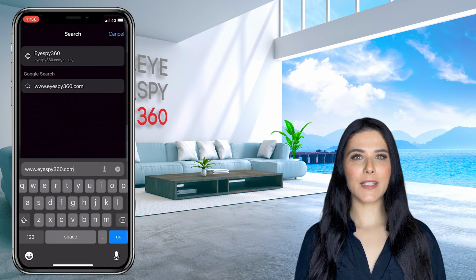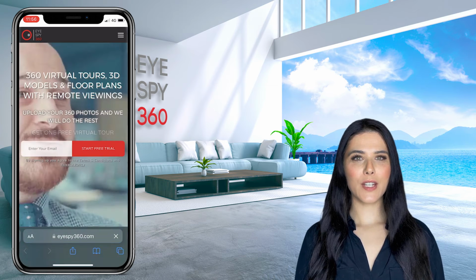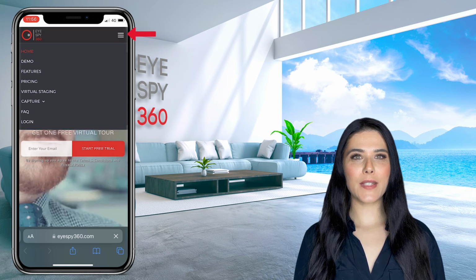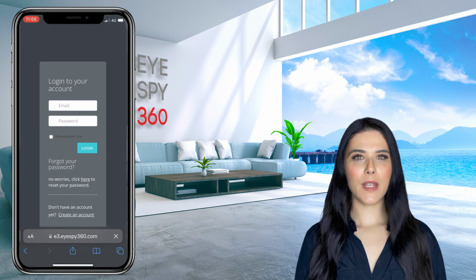To upload your 360 photos directly from your mobile phone, open your phone's browser, such as Safari or Google Chrome, and then head to EyeSpy360.com. Next, click the menu icon at the top of the page and then click Login from the drop-down menu.